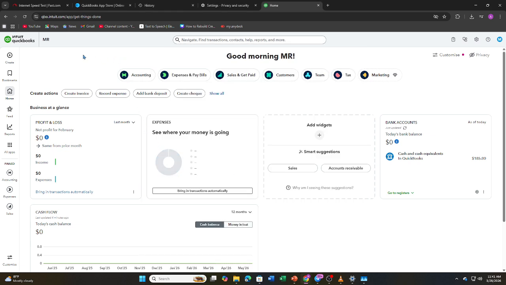So yeah, those are the best ways to fix QuickBooks multi-user mode not working. Follow each step, and your team should be able to access the company file together without any problems.